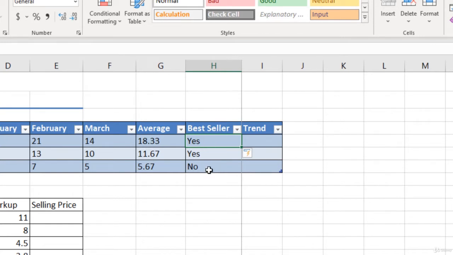So that's how you would use the if function, and I hope that makes it easier to spot if you're dealing with an if function. So look for those two outcomes.